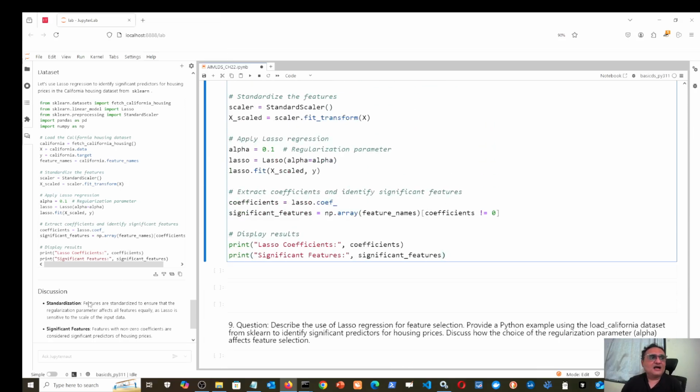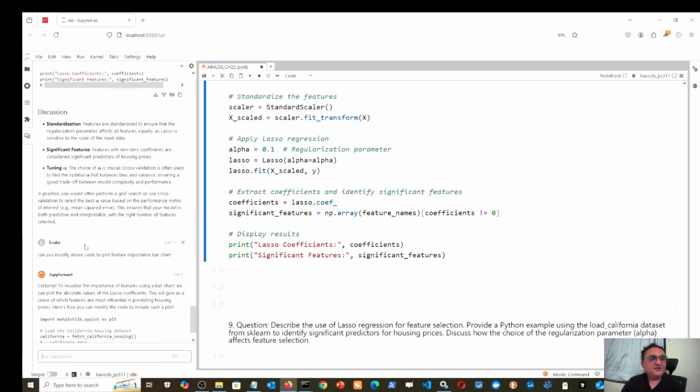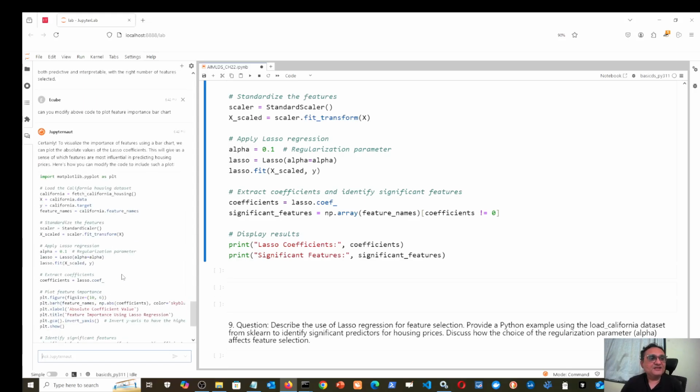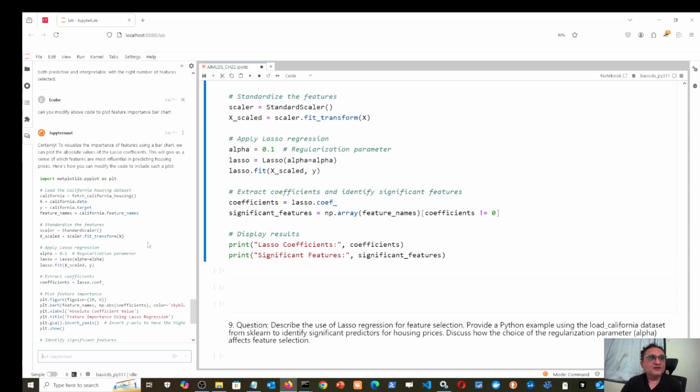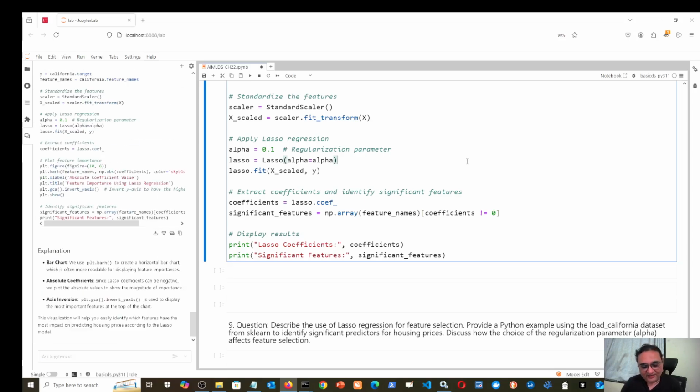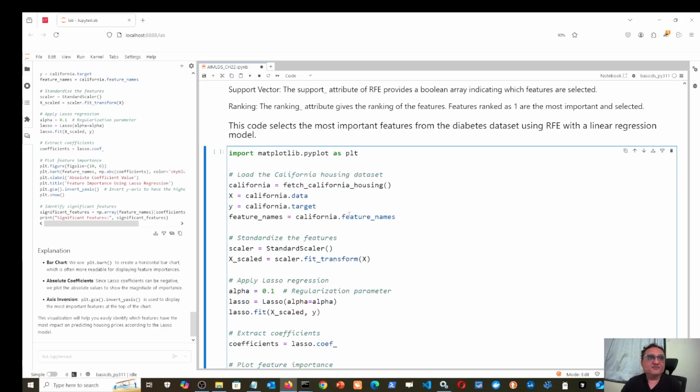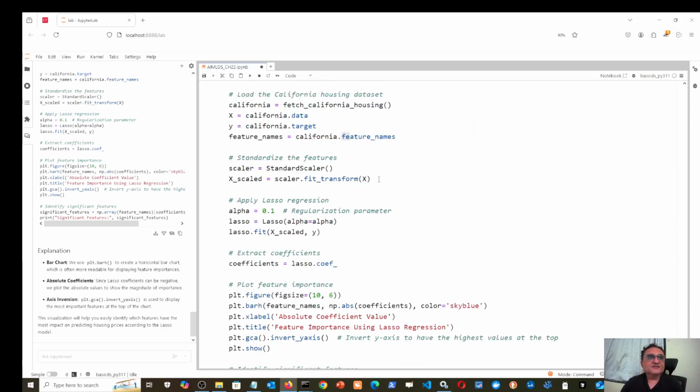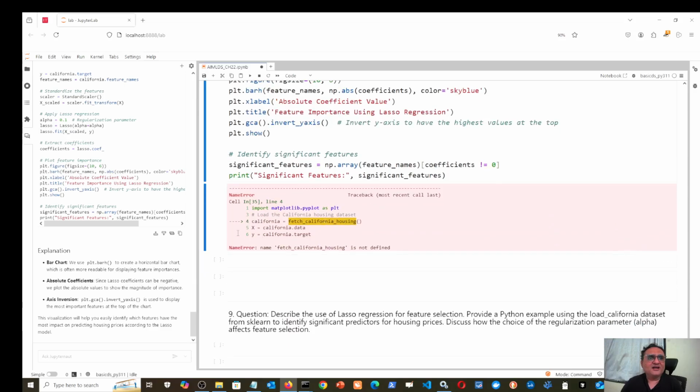I can ask it to do one thing: can you modify the above code to plot a feature importance bar chart, so that when I play with the value of alpha, you should be able to see how the value of alpha changes the important features. Now I will use this modified code, and a little bit of an error has come.